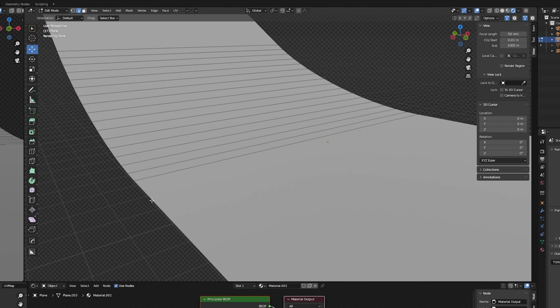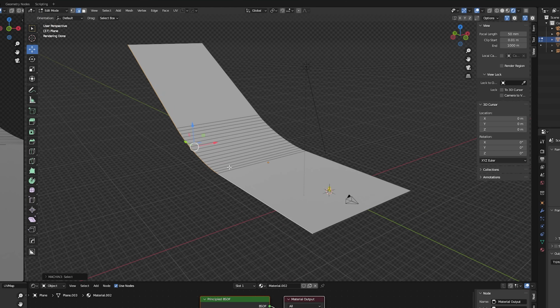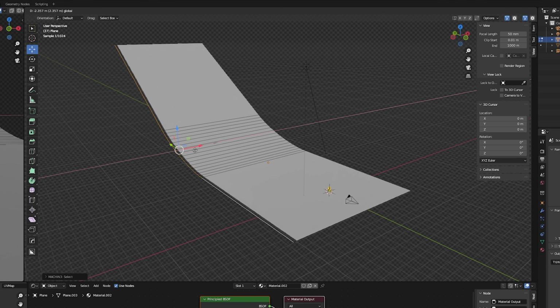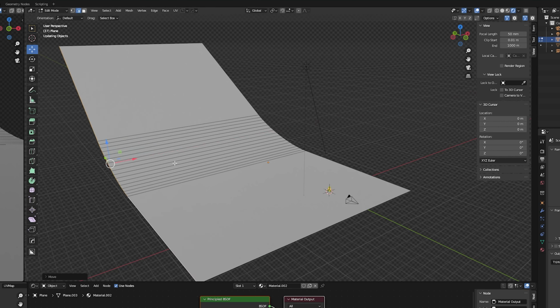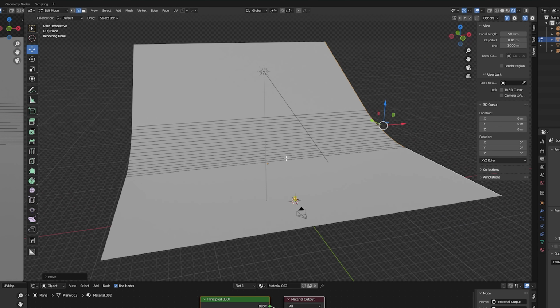I'm going to hold alt and click on this edge so it selects all the edges on the left of the plane, and I'm just going to click and drag, just move it so that it's big enough to cover the camera's width of frame. It's perfect. Jump back into object mode, press 0 to jump back into the camera. As you can see, we have an infinite background.